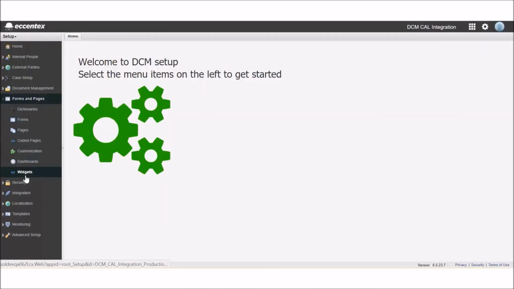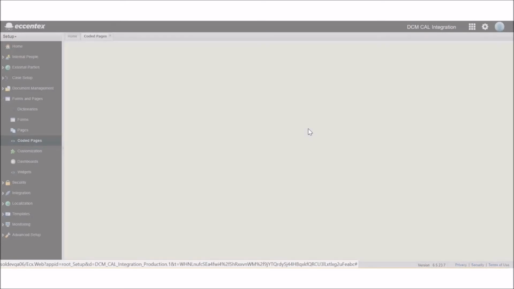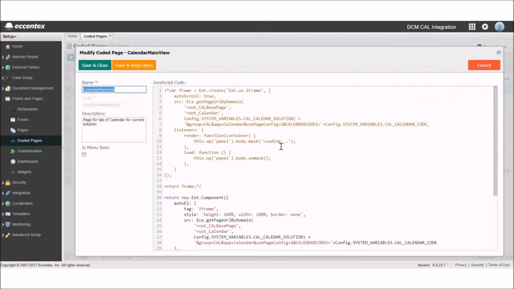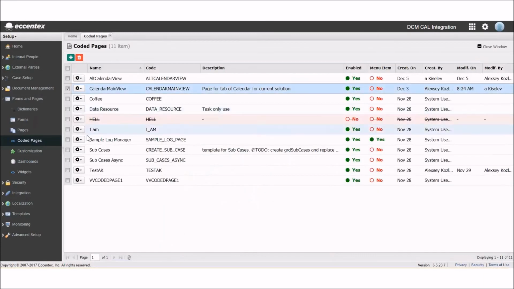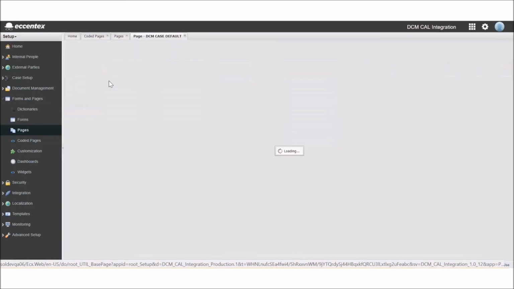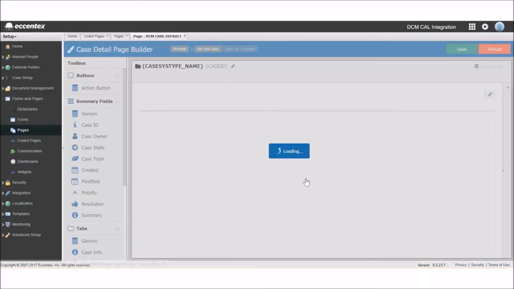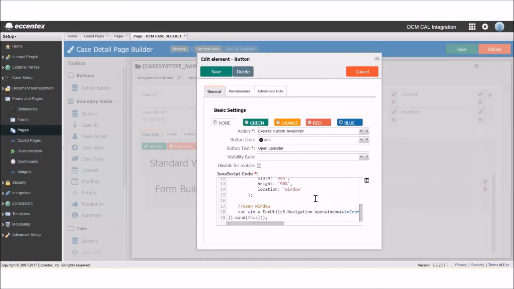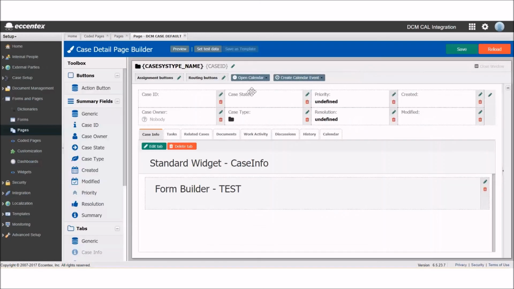Just to show you how it works, we get some coded page. This coded page allows us to see the calendar. And we have a standard page, which is the DCMKeys default page. On this page, we have several custom items. The first one is Open Calendar. This is a coded page with the JavaScript provided by the instructions. On click, the system will open the calendar in a pop-up window. We also get a create calendar event.